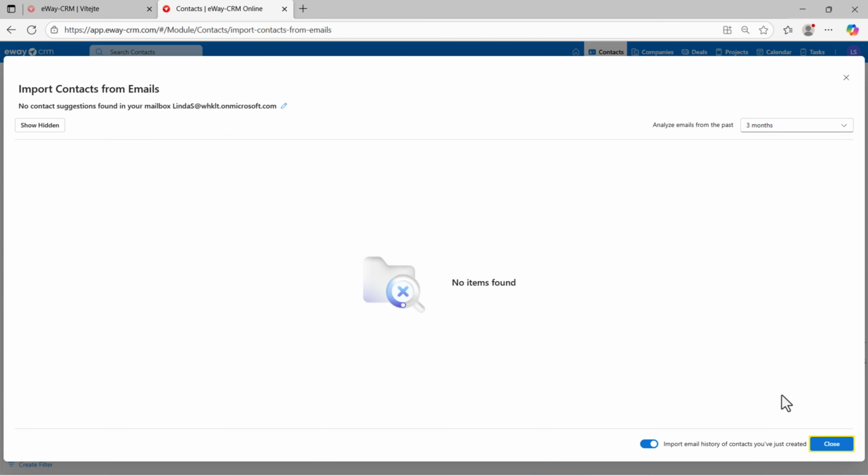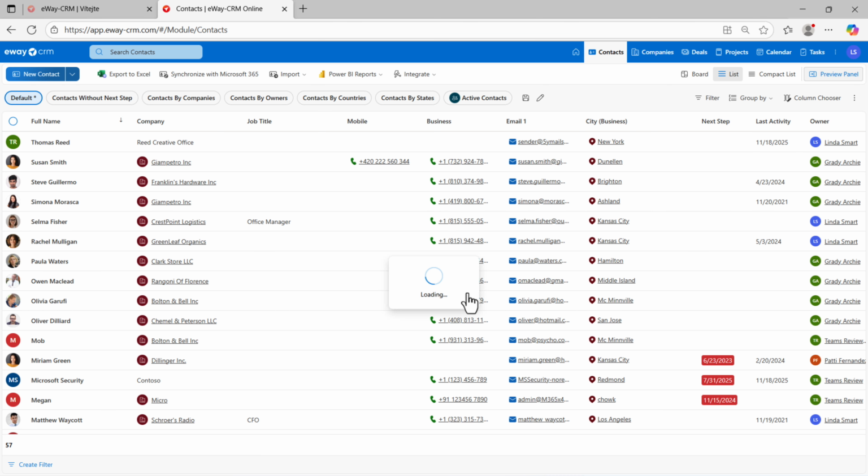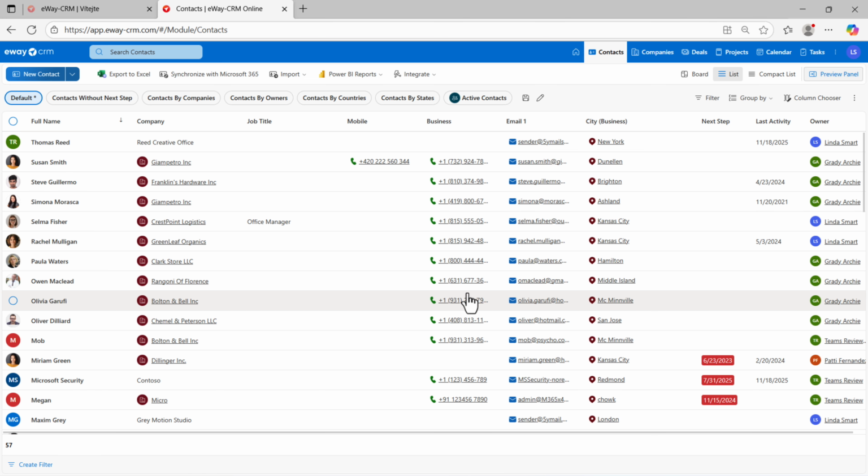When you're done and close the dialog, eWay-CRM will ask if you'd like to import the email history for all newly created contacts. Confirm, and the system will automatically add all past emails you exchanged with them. This means the entire team will instantly see the full communication history, not just you. Easy, right? Start using this feature and make sure no important relationship is left hidden in your mailbox.